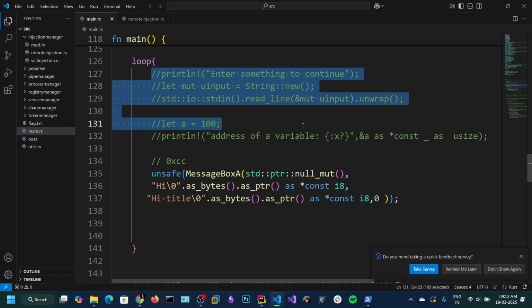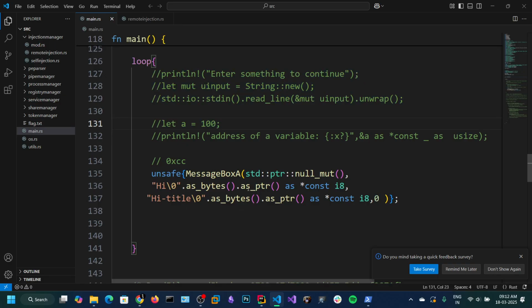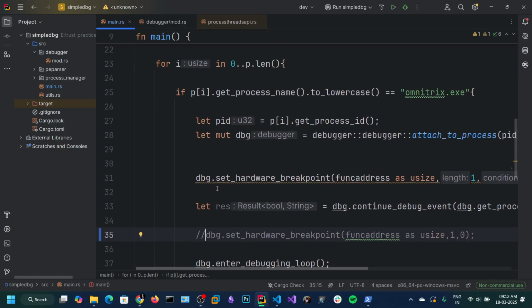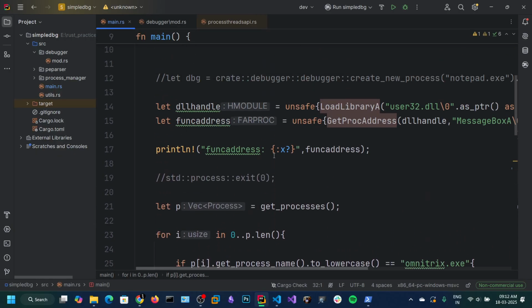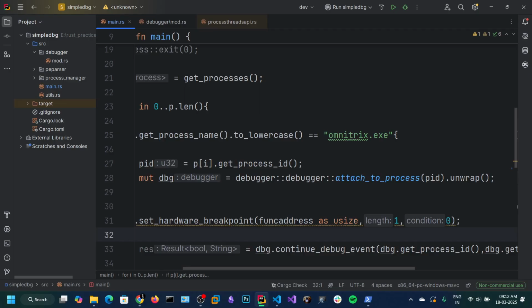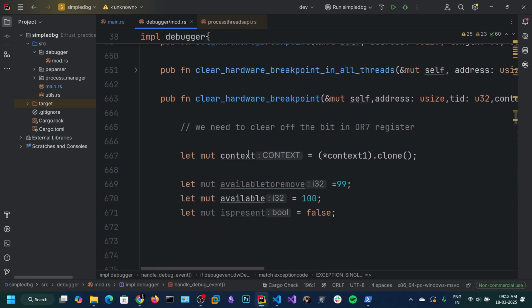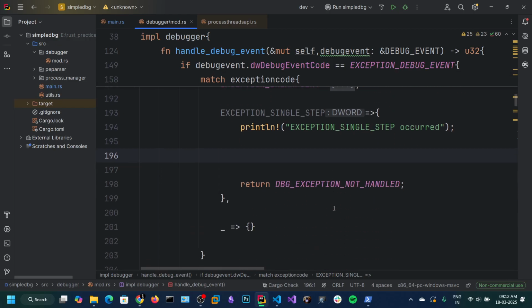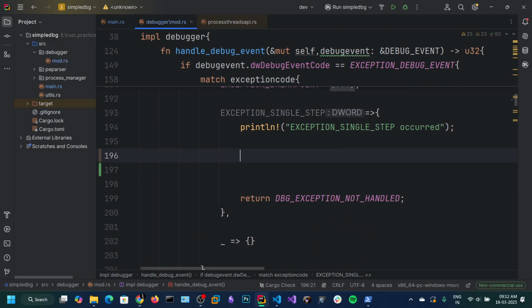I have commented out this user input because message box A waits indefinitely for our user input to close. So we can remove this, set hardware breakpoint, and we have already fetched the message box A address, and I am using the function hardware breakpoint length 1, condition 0, so execution. And it is the exception single step that is going to be generated for the hardware breakpoints.